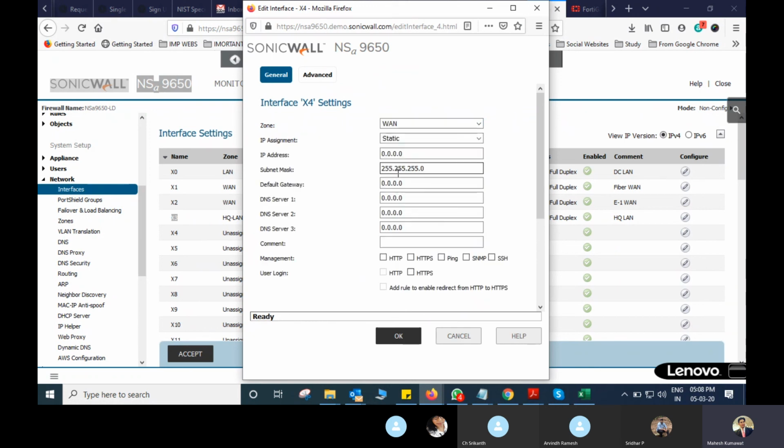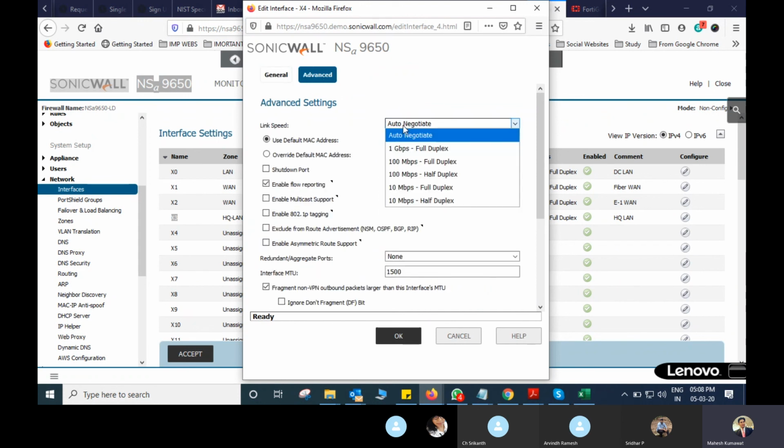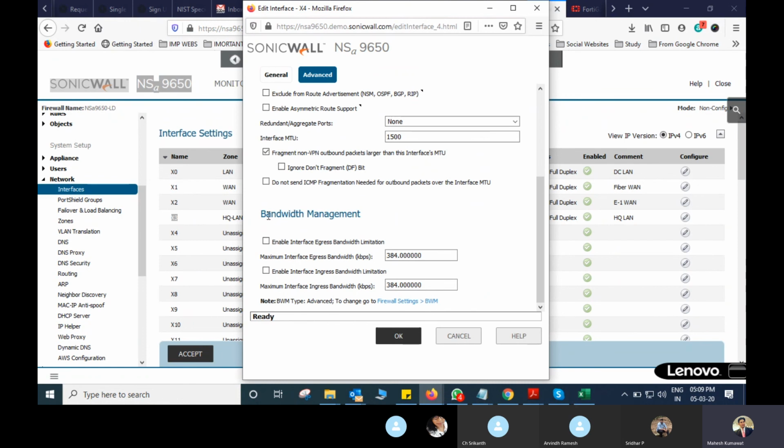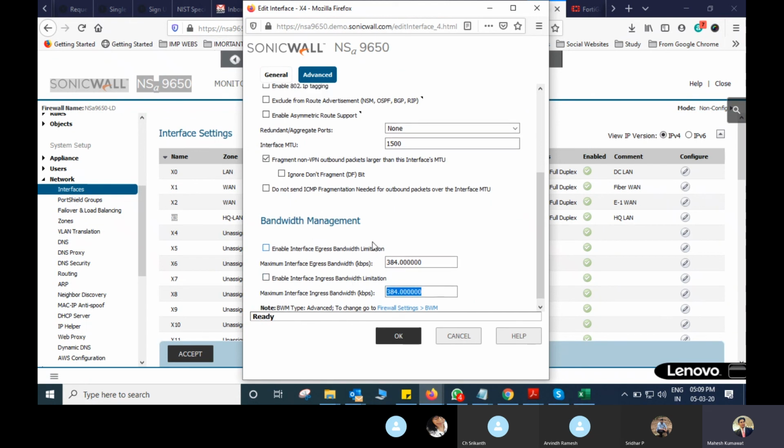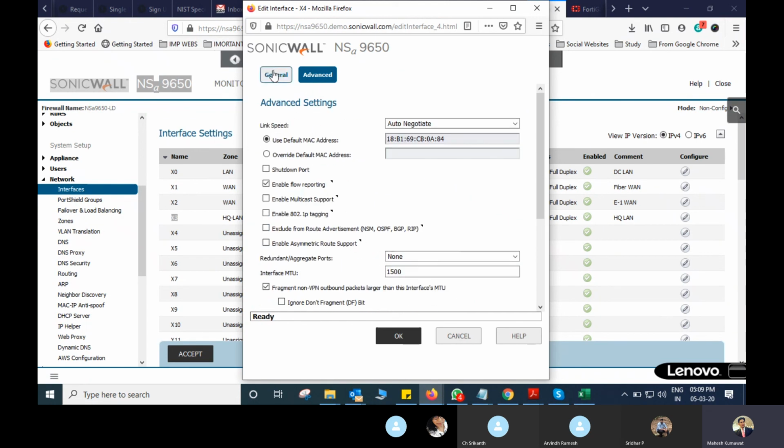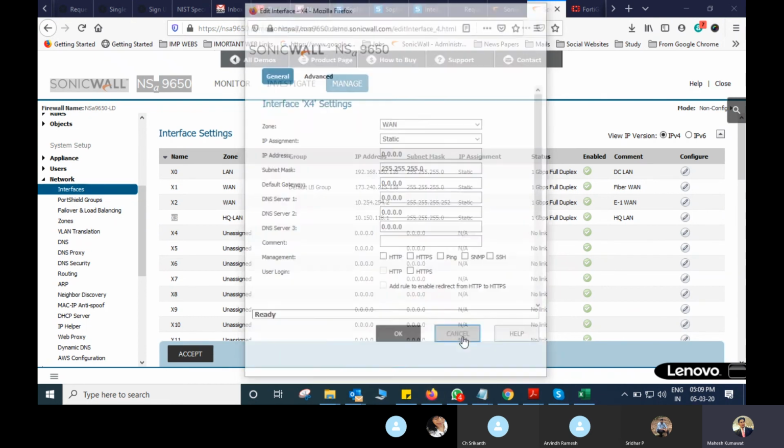So suppose we're going to create a LAN zone, and then we provide some static IP address. Most of the time the WAN is used with a static IP address. So provide the WAN IP address, the subnet mask, the gateway; all this information needs to be provided here. And with auto negotiate, you can set the speed of the particular interface here. Then bandwidth management will be applicable: how much bandwidth will be utilized from the particular interface, you can configure as per your requirements. So this information needs to be filled in as per the requirement.